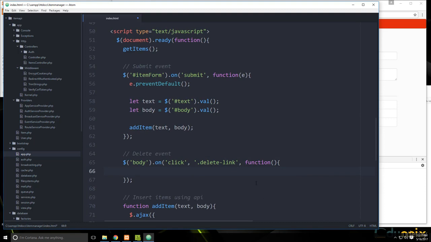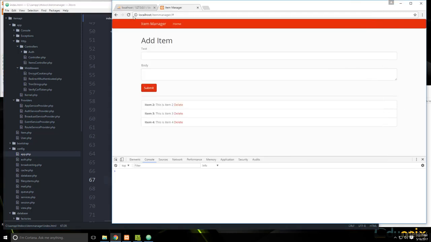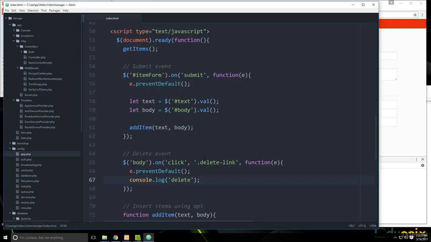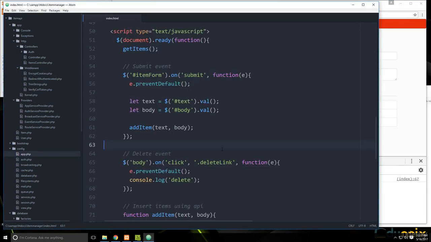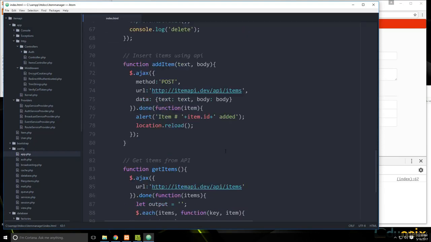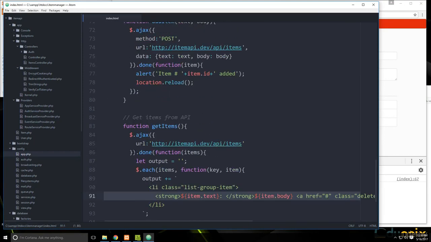All right, so we're going to pass in e and then do e.preventDefault, and let's just test this out and do a console.log, and we'll just say delete. So if we go over here and click that, and it's not working. Oh, right here, this is wrong. It should be like that. There we go. So now here you're seeing delete. Now we want to grab the ID, and remember we put the ID in a data attribute right here, so we want to access that.